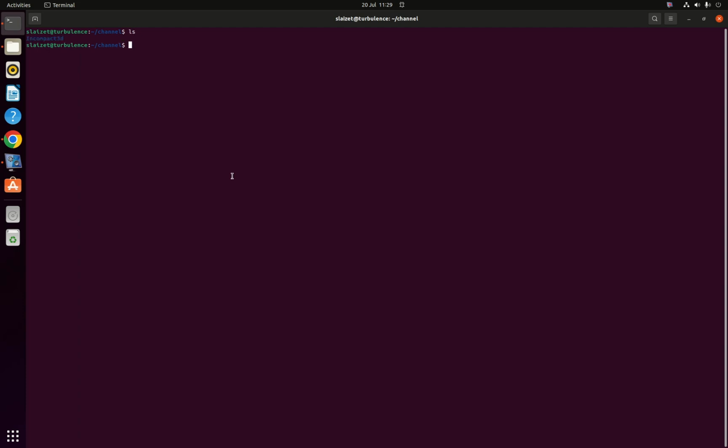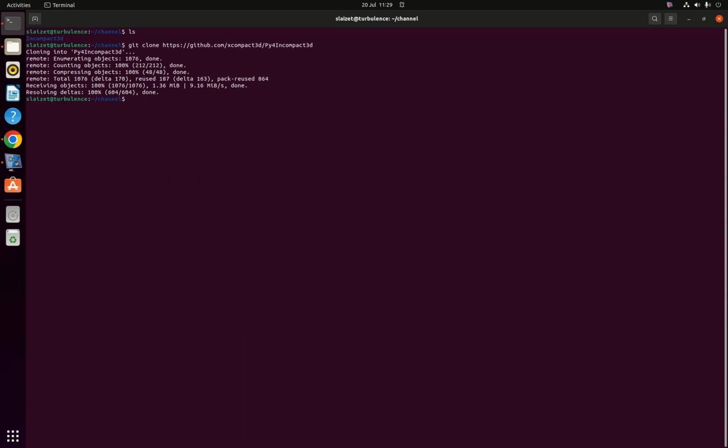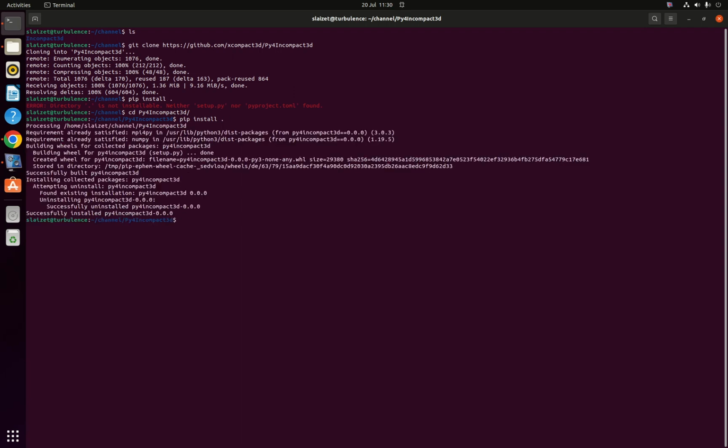So the first thing I'm going to do is, I have a channel directory, and I'm just going to git clone the Py4Xcompact3d framework. So very easy. And the only thing you need to do is pip install dot. Of course, I forgot to go in the Py4Xcompact3d directory, and that's it. The Py4Xcompact3d framework is ready. So in my channel directory I have the Xcompact3d code, and I have the Py4Xcompact3d.